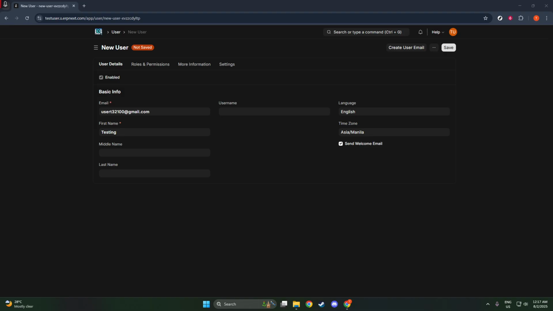Finally, don't forget to save once more. This step finalizes the setup and makes sure all your changes are locked in. At this point, you'll also have the option to send an email invite to the new user. This is particularly helpful if you want them to set up their password and get started right away. Alternatively, you can also choose to reset their password if needed.